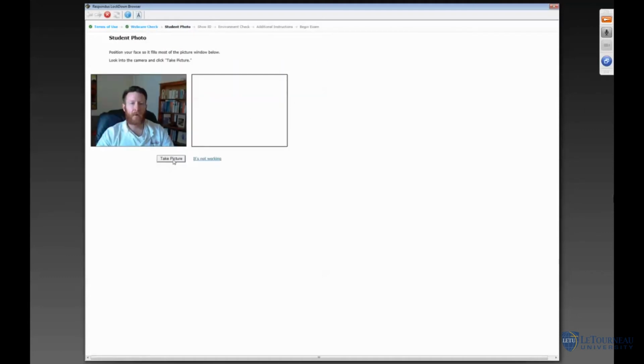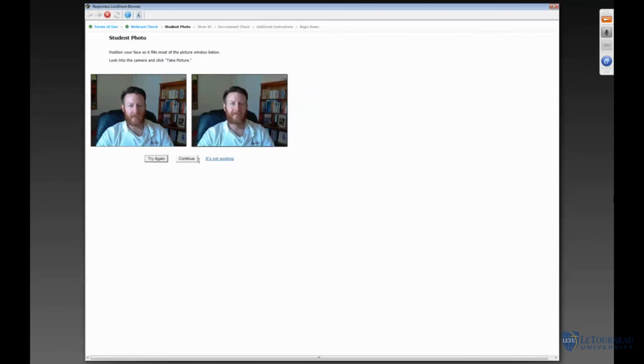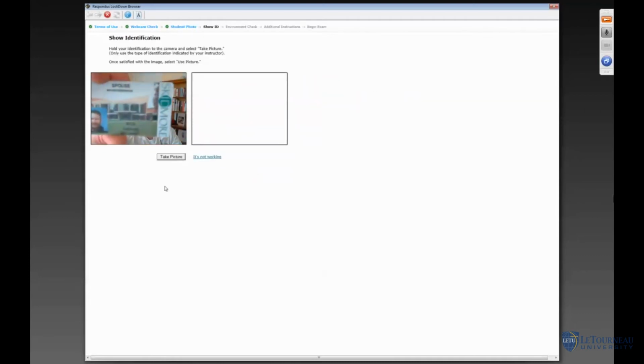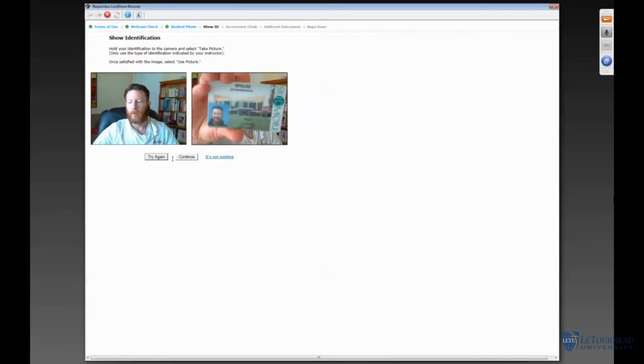Second piece is the photo, so we'll take a photo of ourselves, and we can use that as our picture if we like. The next step is to show your ID. So I'm going to show you my student ID card here. And again, it just has something with my name and face associated with it.